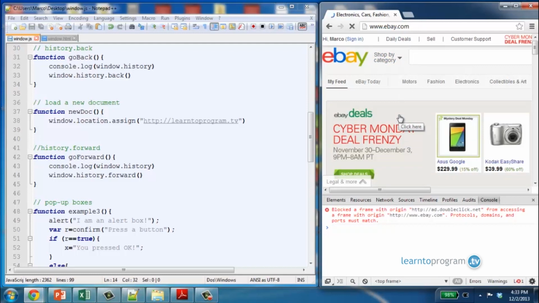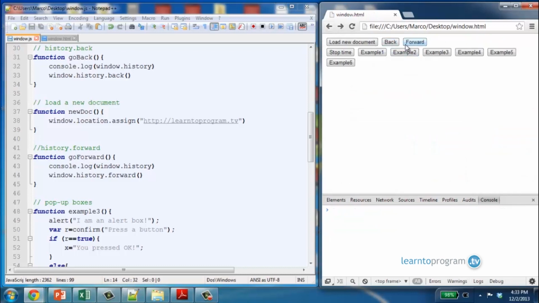From there, I went to window.html. From window.html, then I went to ebay.com. So the history starts building up so that it knows where to go whenever you click on these buttons. Otherwise, the history is undefined and it's not going to do anything.